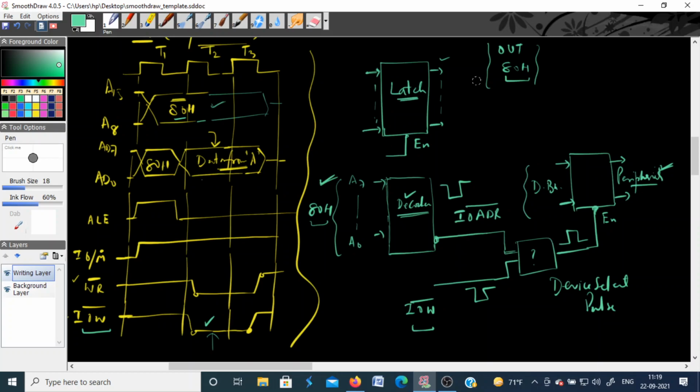Okay, so this is how you assign a port address. Let us suppose we have one more instruction, OUT 01H. In this case the port address is 01, so the output device is identified by the address 01. When the processor places this address 01 on the address bus in the last machine cycle, only then will this give an active low pulse here.